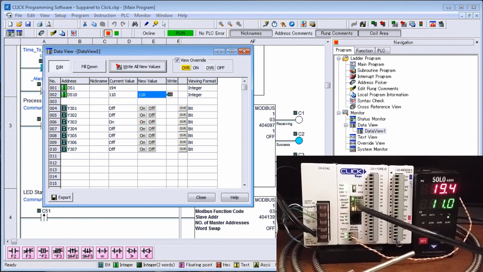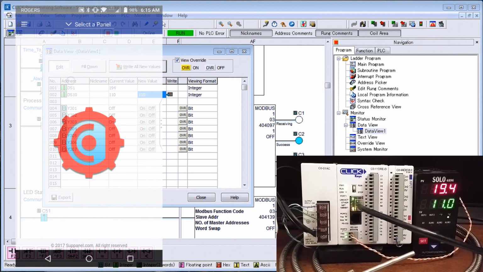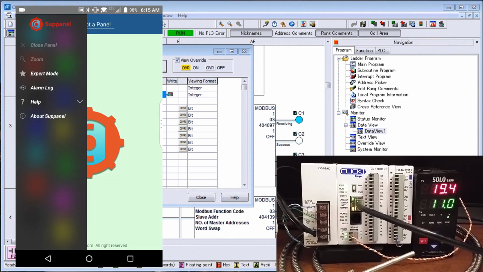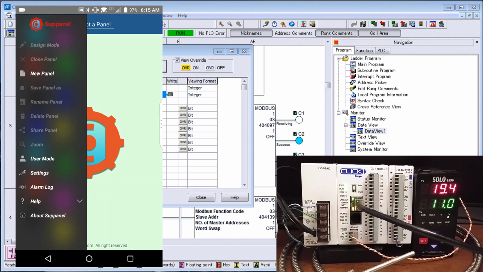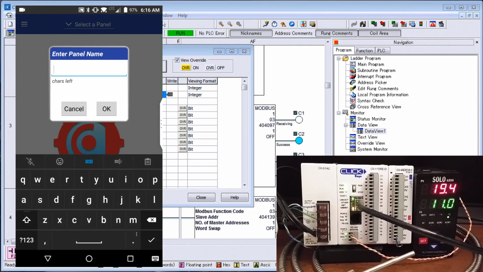So let's now look at our Suppanel, and we'll use it to set up the communications and take a look at it. So when we first start it up, this is what it looks like. If we go to the left side, it's the main menu, and we need to go into expert mode in order to start our programming. We have expert mode and we have user mode. Then we hit the main panel, and we can hit new program or new panel. When we do, the new panel will actually come up, and we can actually enter a name for our panel.